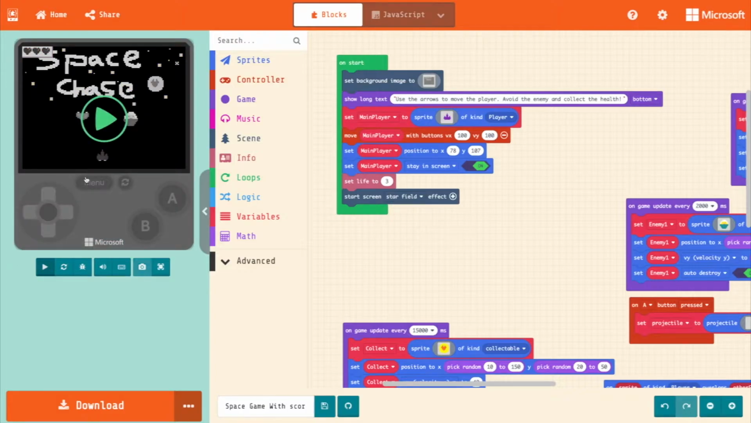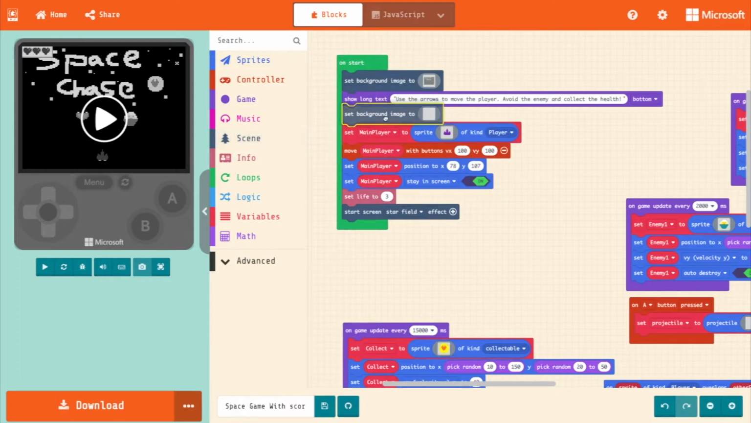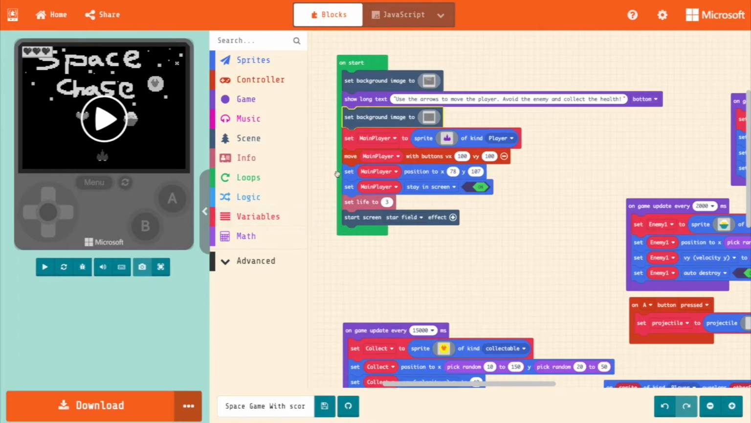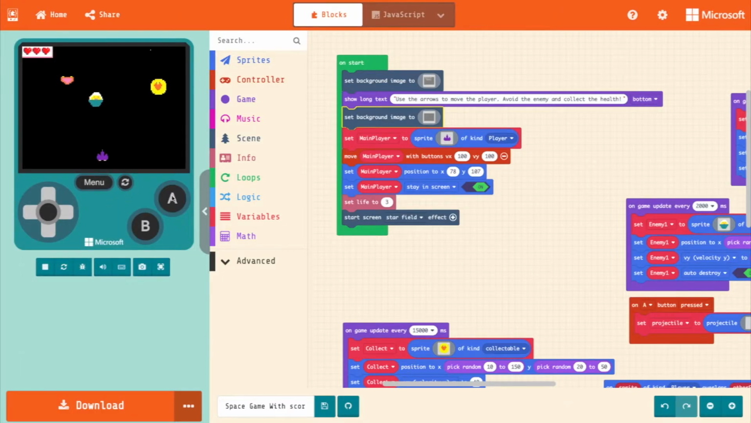Now if I just stop this, you can see there's a problem here. This background is still there. Now I want to get rid of that. I don't really want this Space Chase background to be on when the game's playing, so all we do is we add another background in, and then if I click on it, we're going to change this one back to whatever color you wanted. So I'm going to go back to black, and now when we recycle this, press A, great, it goes back to as it was normally.